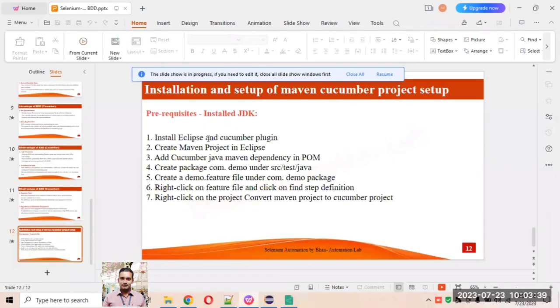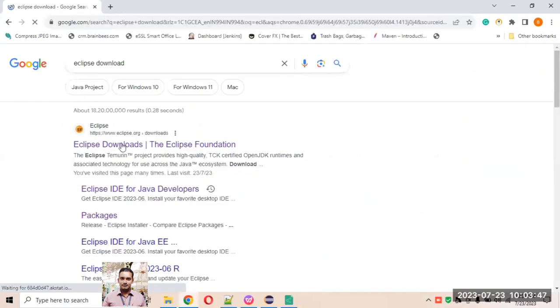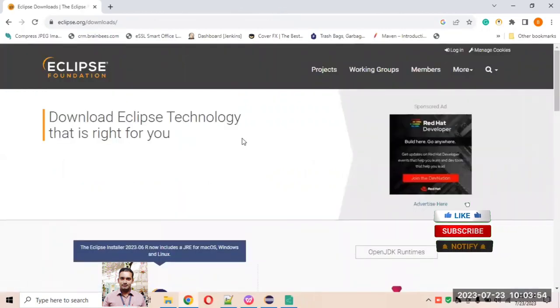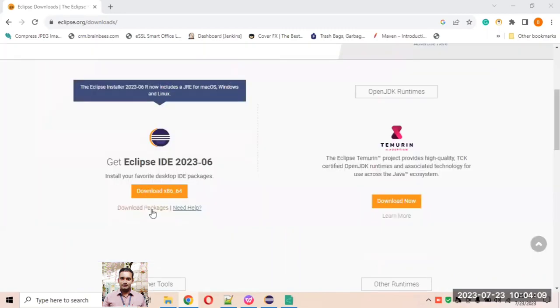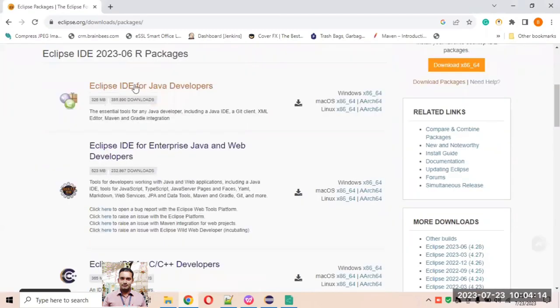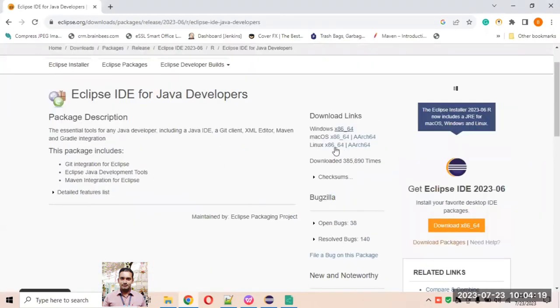Now let's understand installing Eclipse. For installing Eclipse, we need to go to the official Eclipse download website. On this website, go to the download packages section. Don't download the entire Eclipse. Just go to Eclipse IDE for Java Developers, and as per your operating system, download this Eclipse.